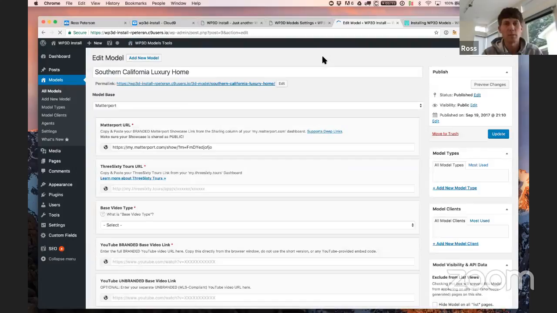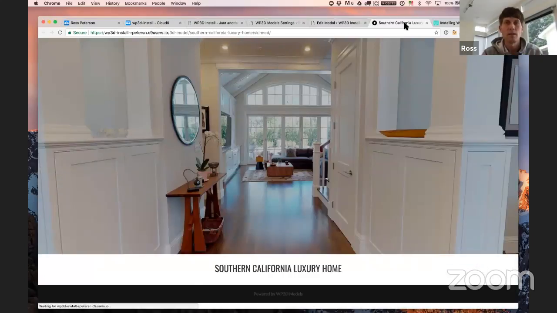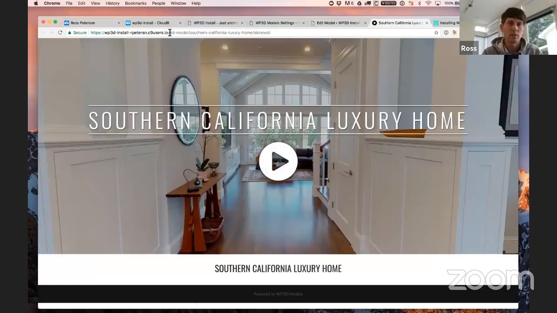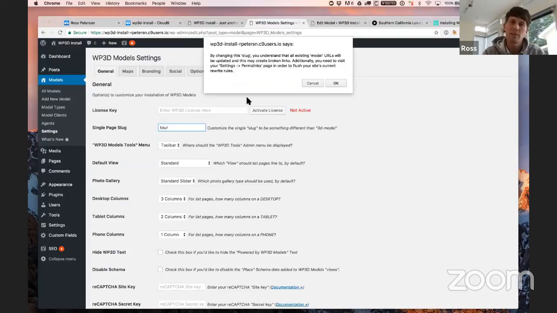So I'm going back to this model that we entered so that I can get to the skinned view. All right, so if we're looking at this screen here, this is the single page slug, what I've highlighted, 3D model. If you don't like that, you can change it, and you do so here. So let's just call it tour. Now, you'll see this pop up, and this one gets missed every once in a while as well.